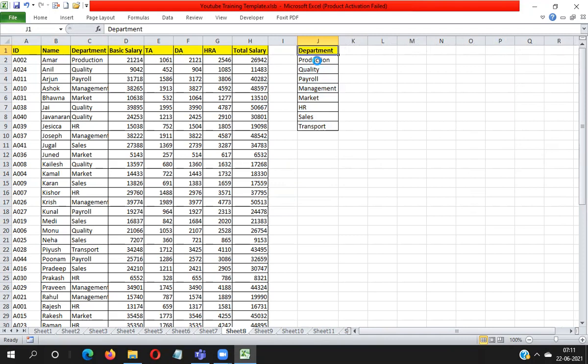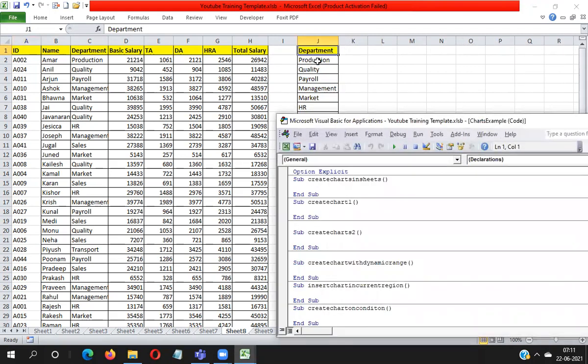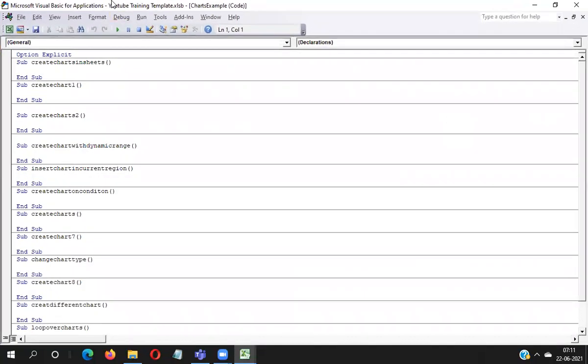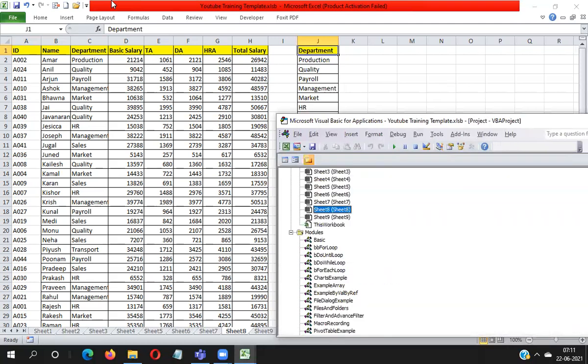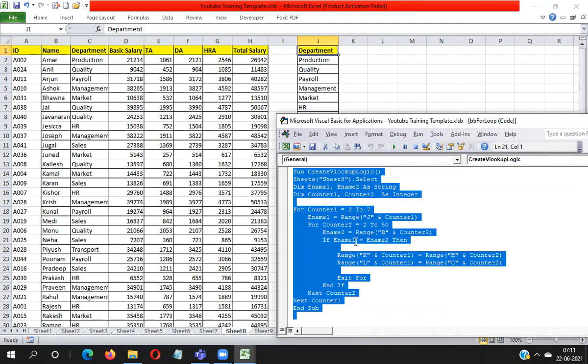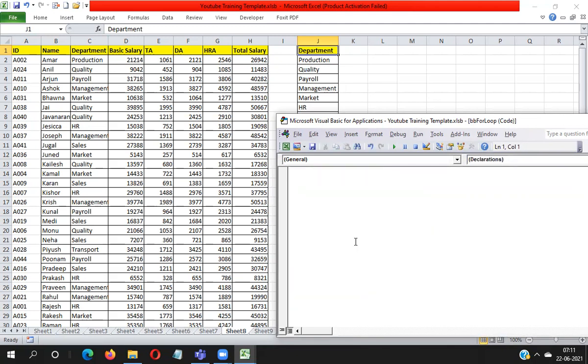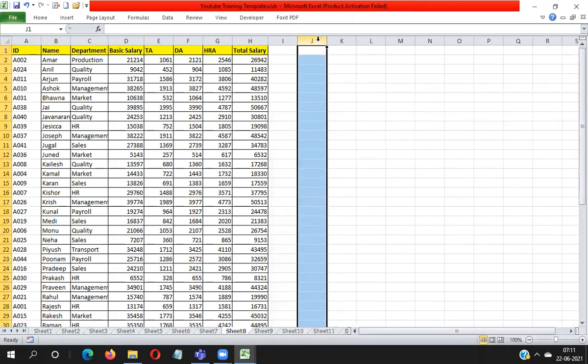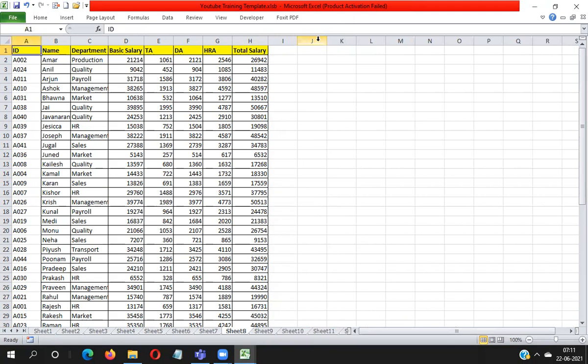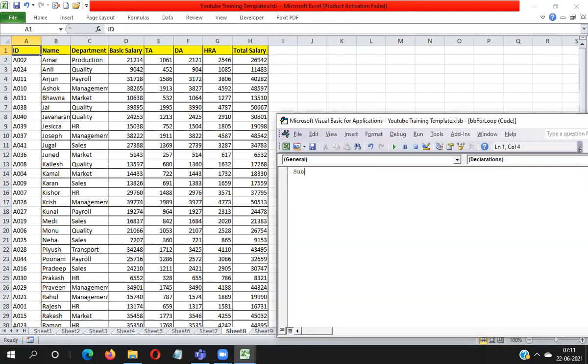I pressed Alt F11. Now I'm going to the module. The module name is For Loop. I'm removing this part, because I have to do each and everything through the macro. So here I'm going to write Sub CreateCountIfLogic.